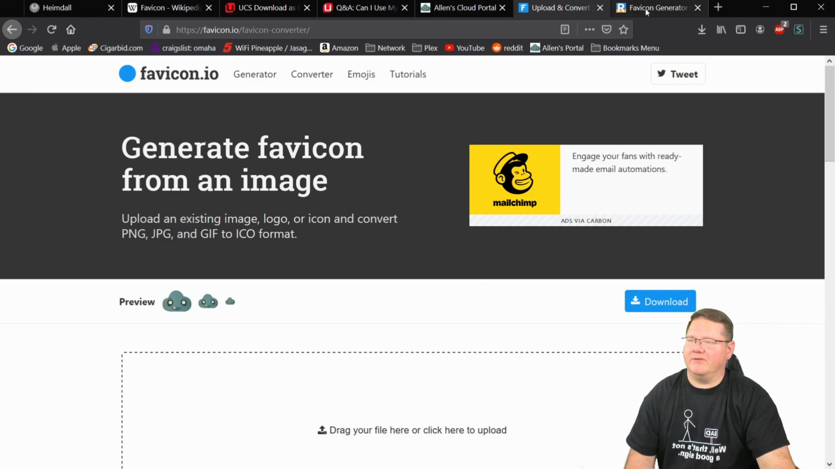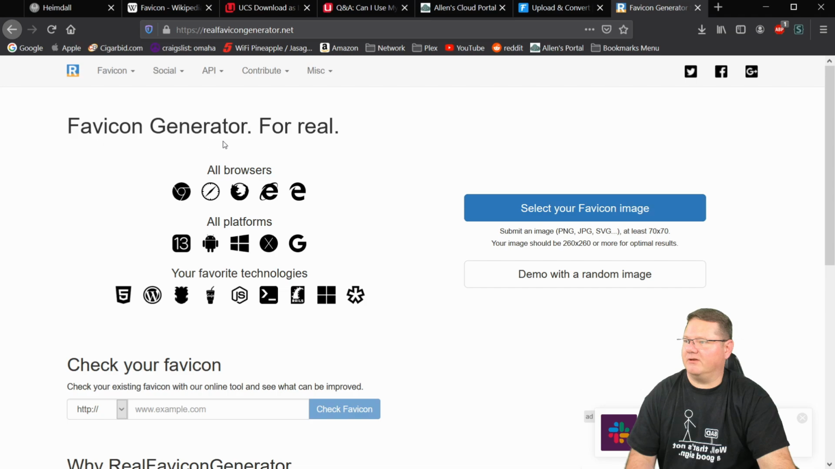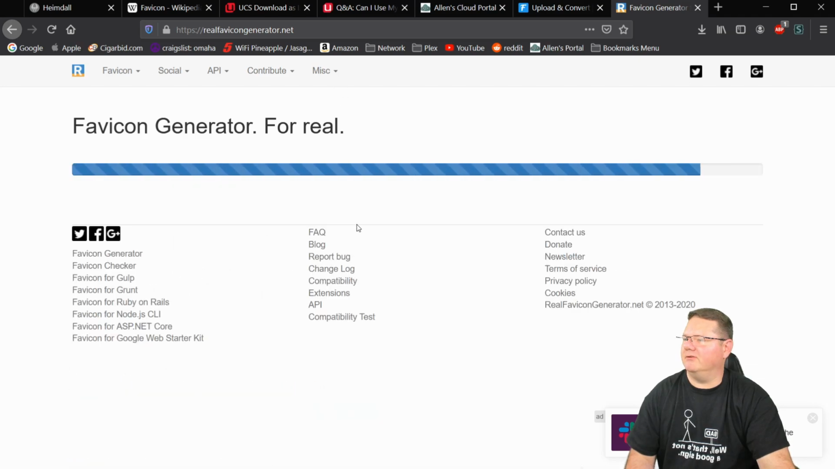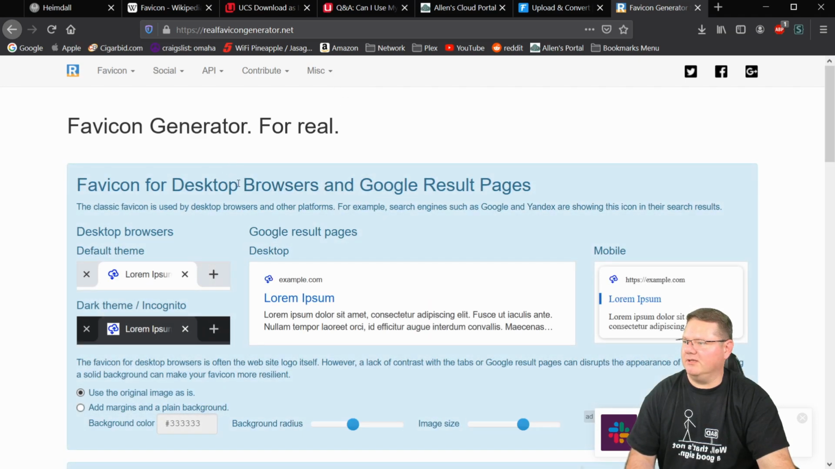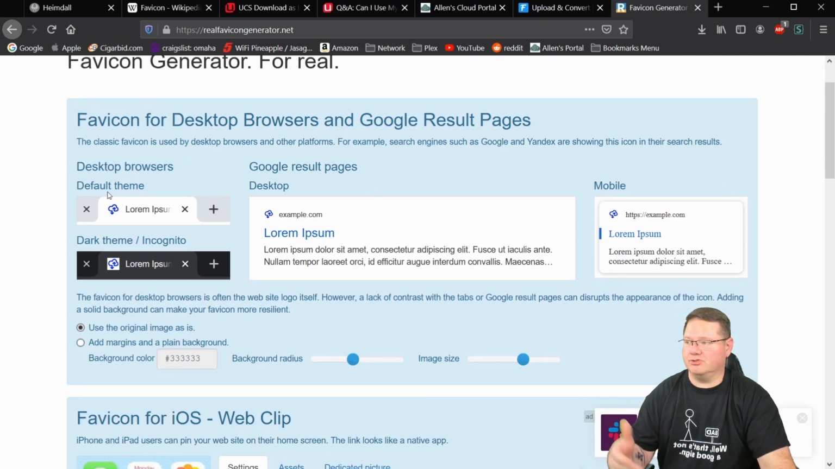I've also found this other website here, Favicon Generator for Real. And I think I'm going to use this one here today, and we're going to actually use my new logo, well, the same one, but you'll see it doesn't have the Allen's Cloud name underneath it. One of the things that I really like about this website is it shows you right here what the normal default theme for a browser, what your icon is going to look like. So I just uploaded that particular logo of mine.